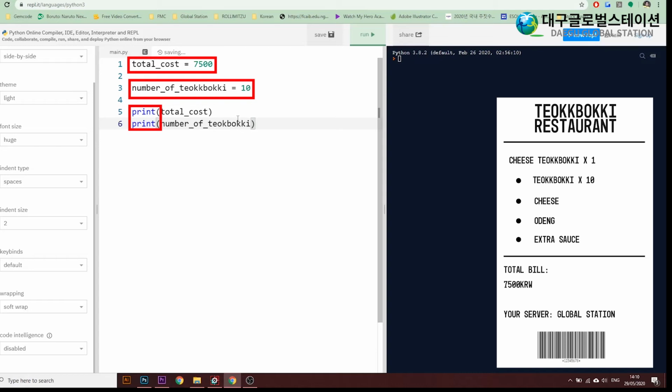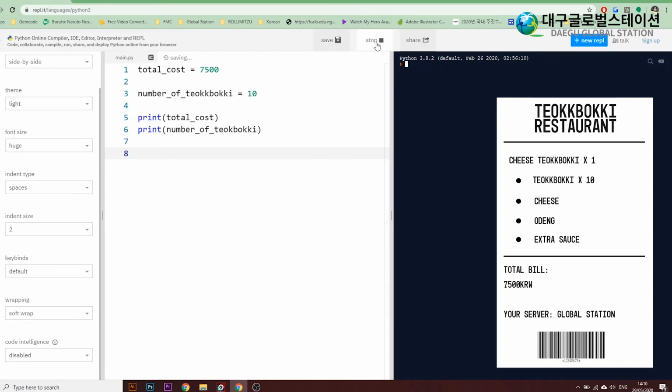So, on line 5, we are asking the print function to show us what is inside variable total cost. So when we click run, we should see 7,500. Let's check to see if that's right. But there's a mistake. There's a mistake in line 6. So let's look carefully at line 6. What can we see?